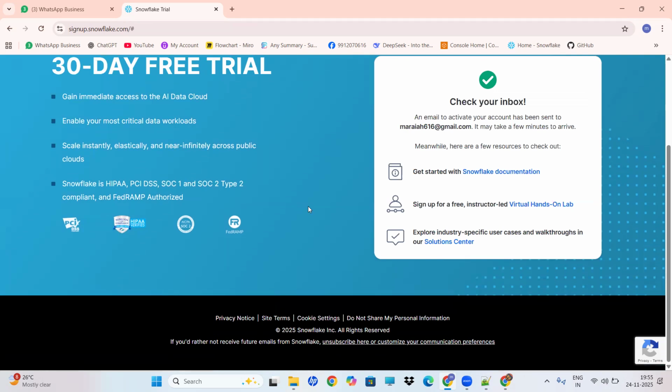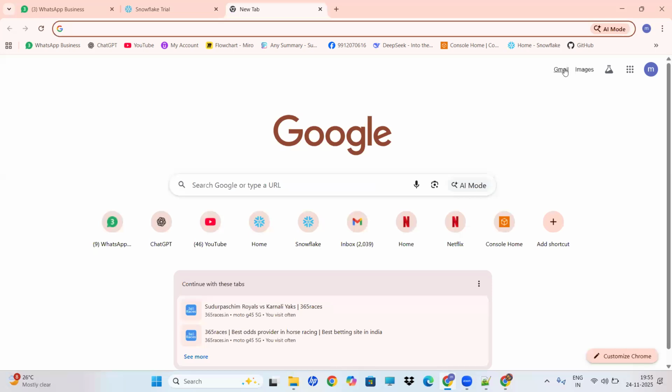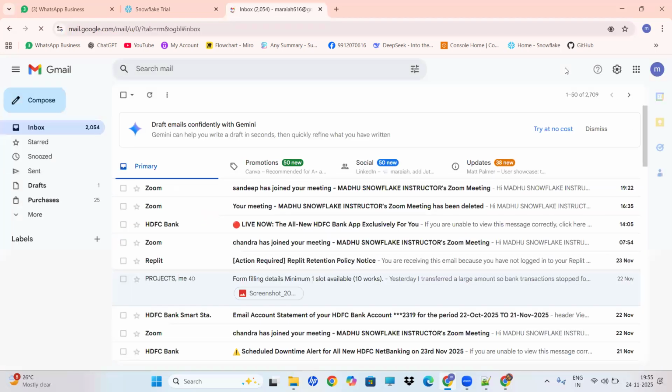Snowflake is OLAP. OLTP systems are, for example, Oracle and SQL Server on-premise.